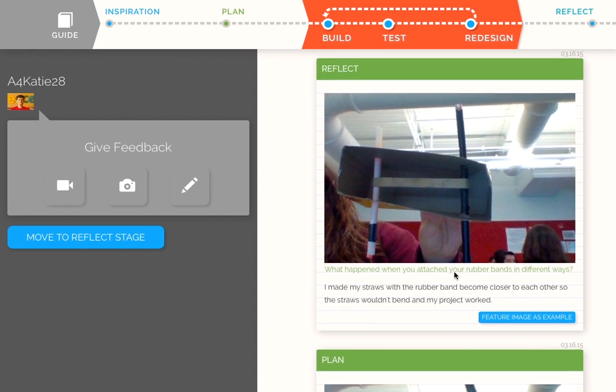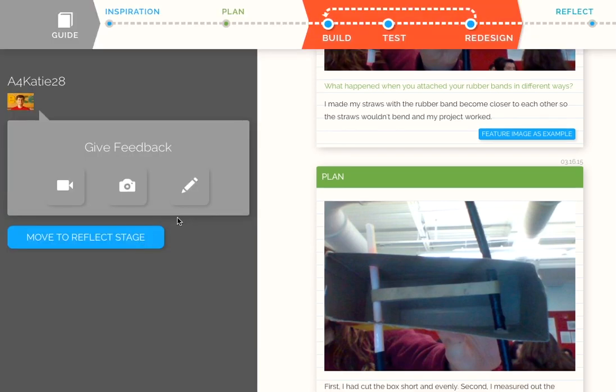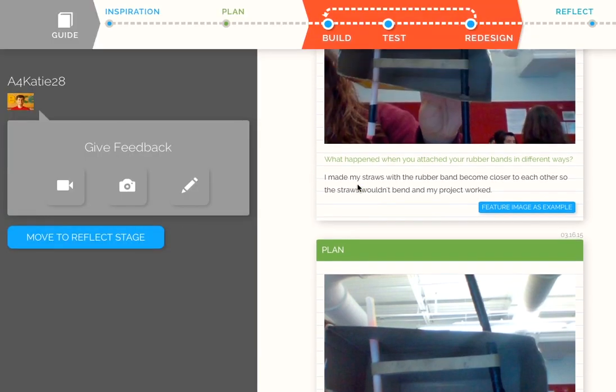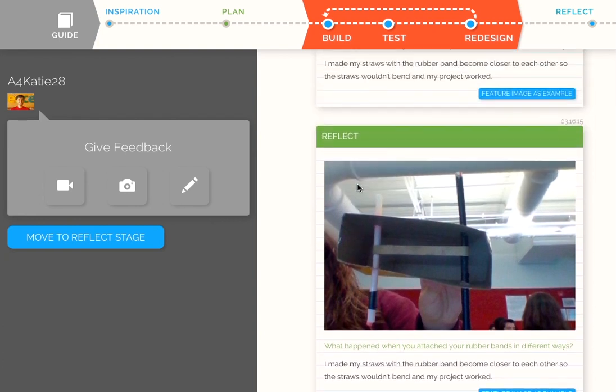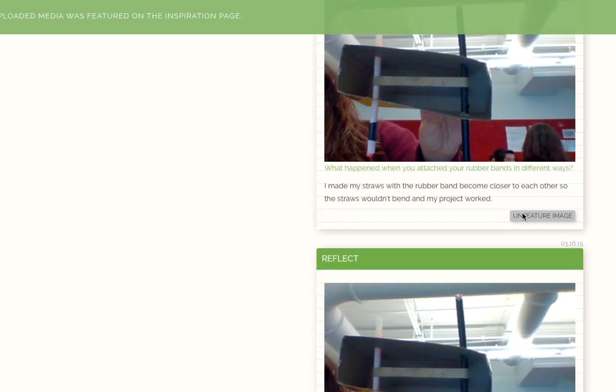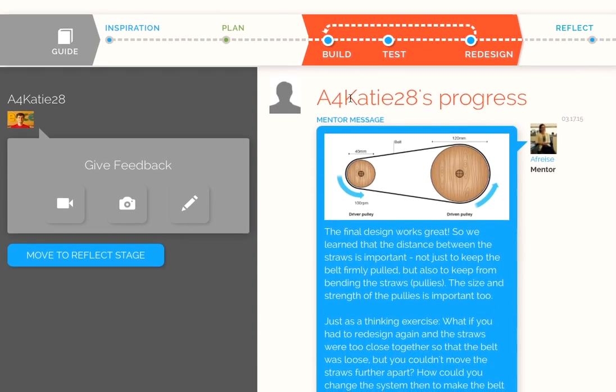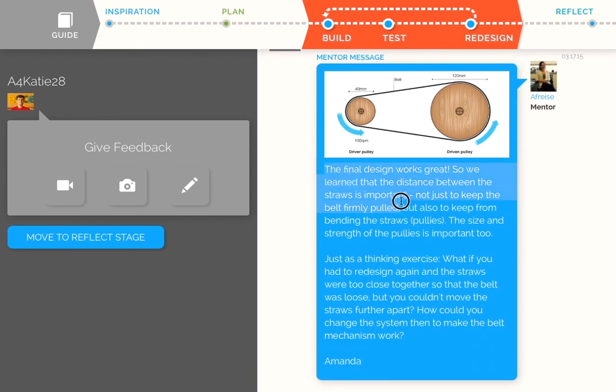Now that Amanda's seen her redesign, and that she's actually built a successful version of the challenge, she's going to move her to the reflect stage. You can do this by clicking the Move to Reflect stage button. Now at the reflect stage, Katie is going to be able to answer the final reflection questions and also choose an image to share in the inspiration gallery. As a mentor, you want to make sure and click the Feature Image as Example button in order to share this final version. Once Katie has answered the reflection questions, Amanda is going to provide one last comment. Here she recaps what they learned together and a final idea for Katie to explore.